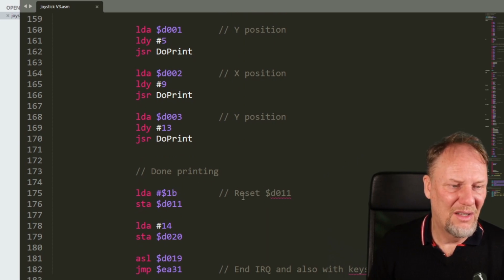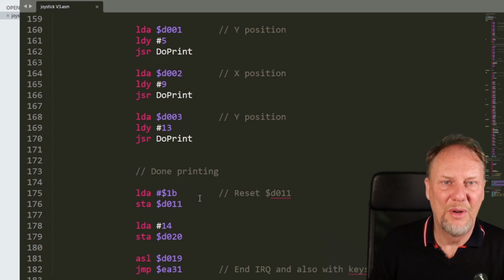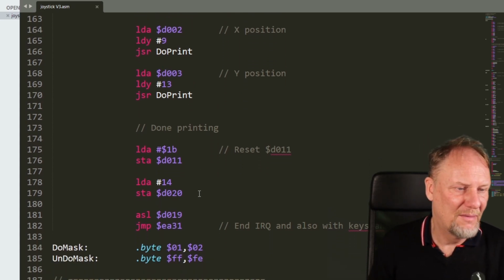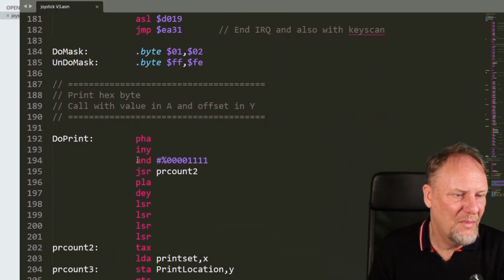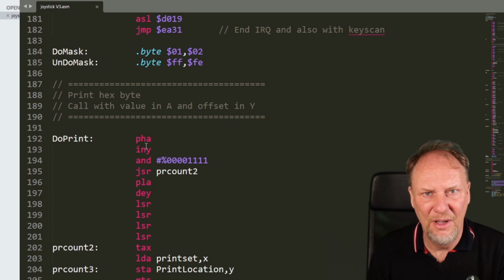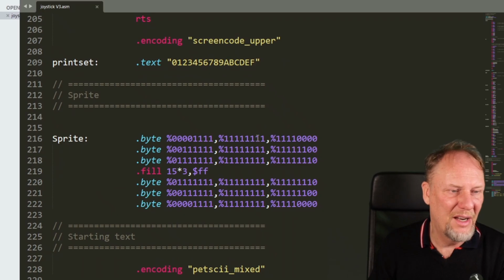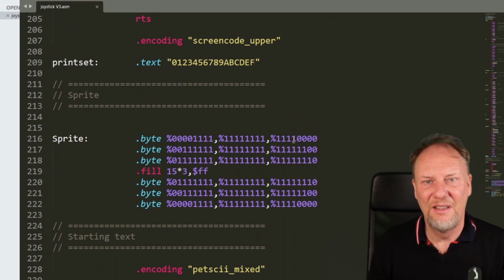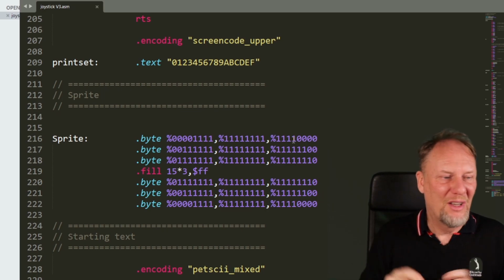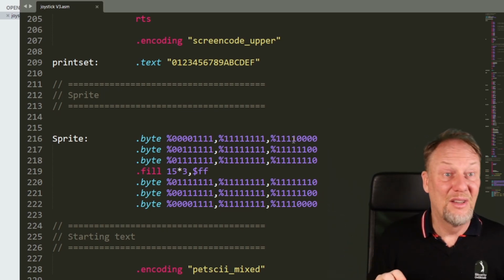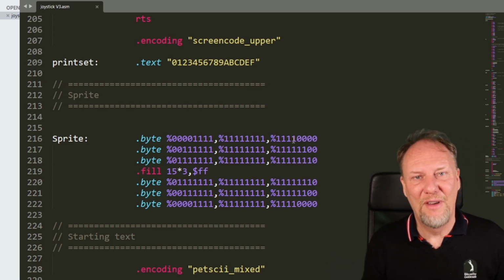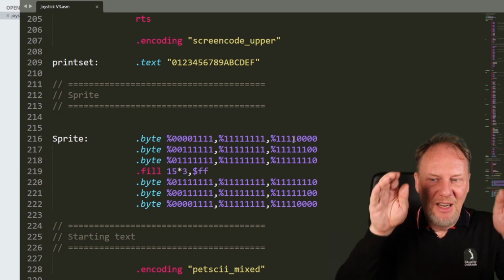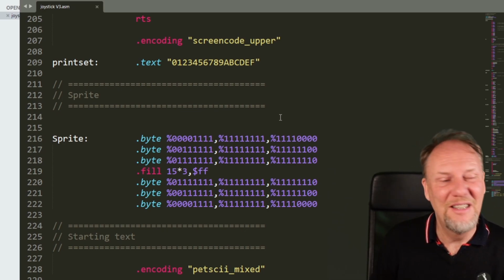And then also resetting $D011. Again, this is because I'm opening the border, so I need to fiddle with $D011 here. And I'm setting the color of the background. And then I have a little routine for printing a hex value. Feel free to use that one if you want to. It's quite straightforward. And then I've generated this sprite, and I prefer not to have the full block. I could of course have 21 times 3 $FF. That would be a block. I've made it a little bit rounder to be a little bit neater.